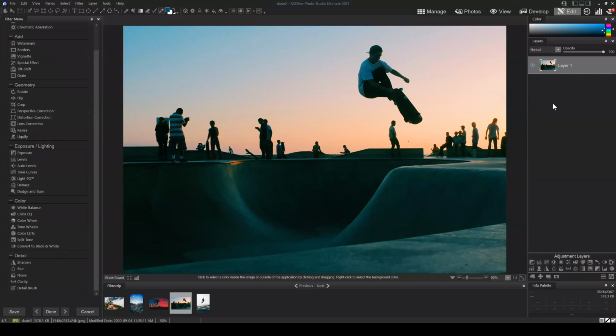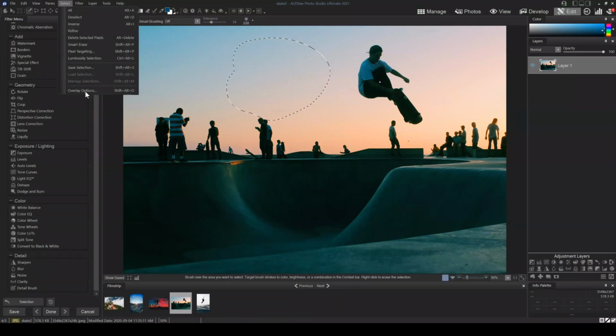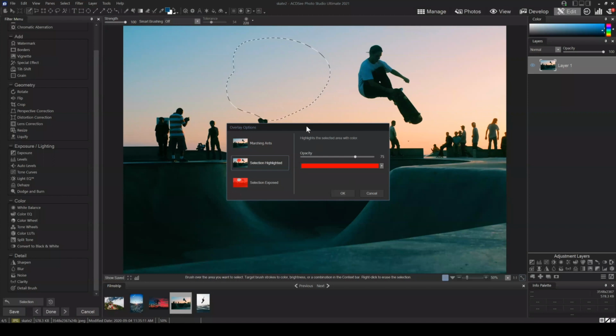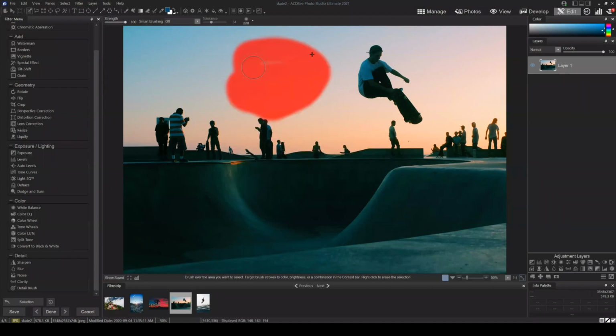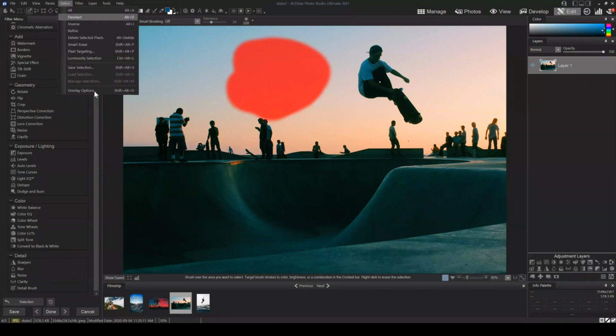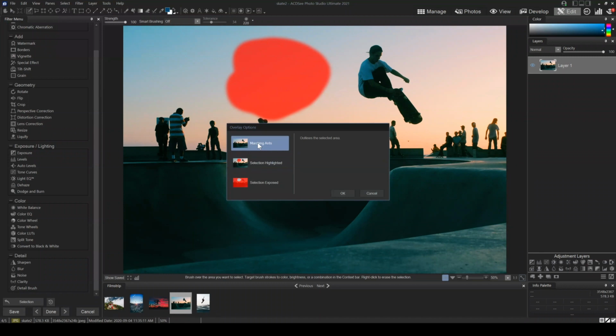adjust it. So an active selection in ACDSee is represented in a couple different ways. First way being the marching ants. And the second way is when we change the overlay option to an overlay selection like this. To change your overlay selection, you just go to select and overlay options, and you can change it from marching ants to selection highlighted or selection exposed. Selection highlighted is my preferred method of selecting.